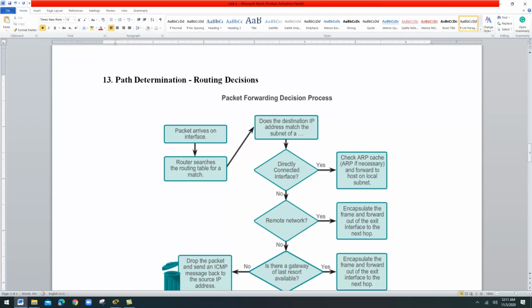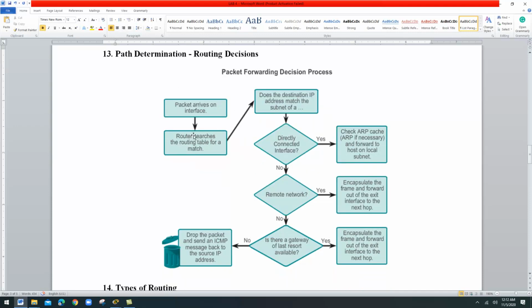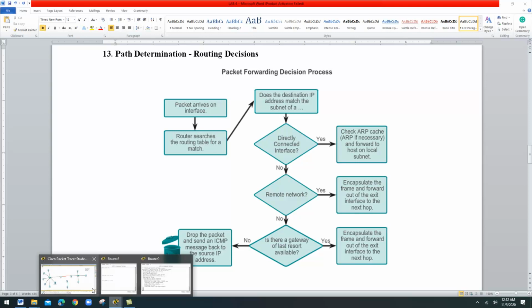So how is it deciding? There is some algorithm available. What is that algorithm? This is the flow chart. By using this flow chart, you can easily understand how a router is taking a decision. You can see a packet arrives at the interface. For example, in this case, you can go to the Packet Tracer.